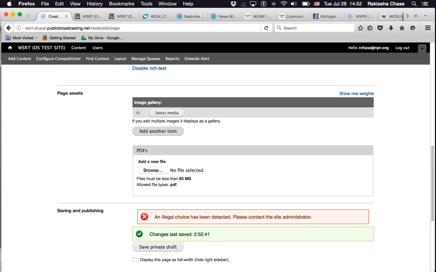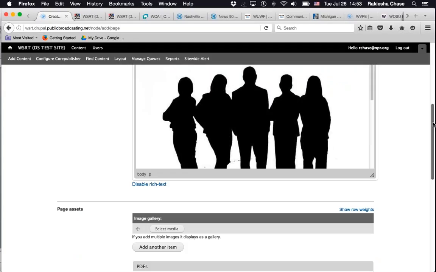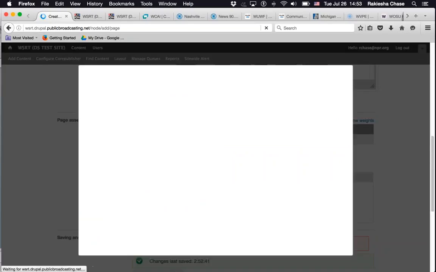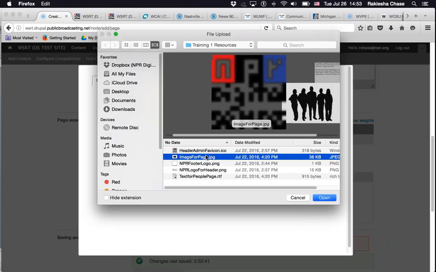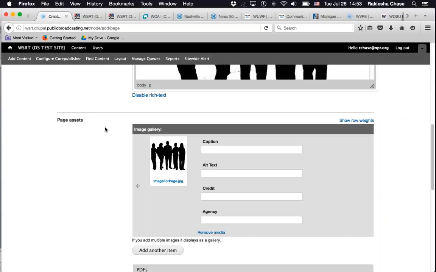But you can also add images that will show up by default left aligned at the far top. So let's add the same image here in the image gallery so that we can take a look at the difference. We're still just going to upload image for page, and we're going to hit submit. It's going to automatically pull it in, and that is under page assets.